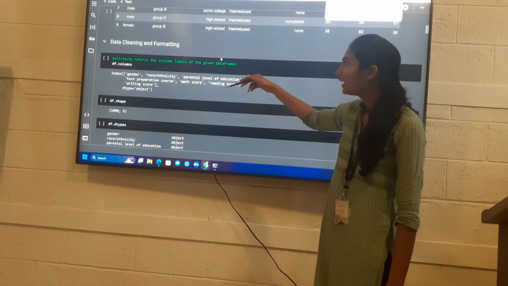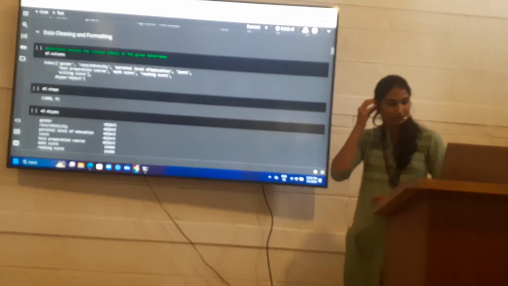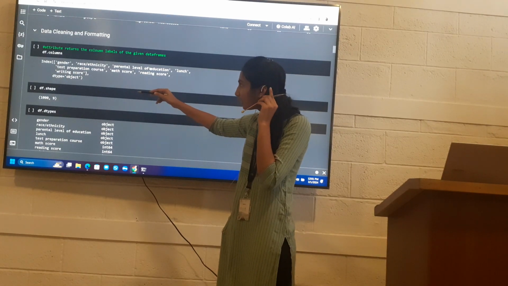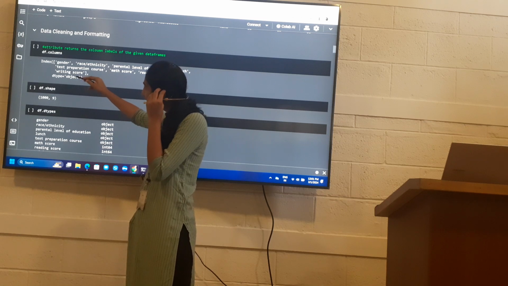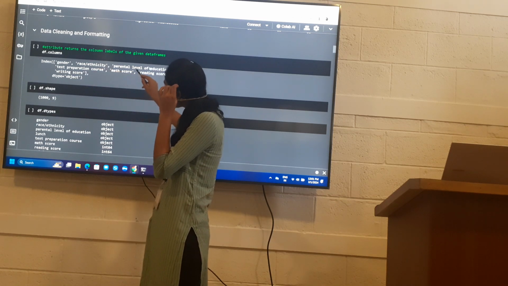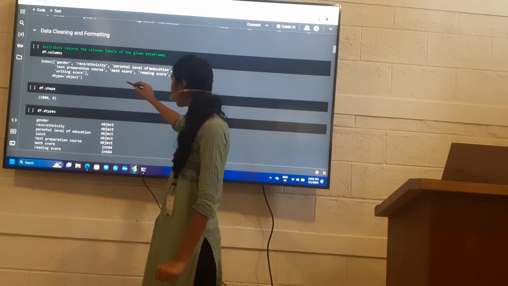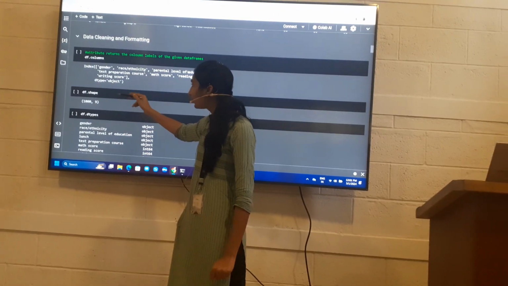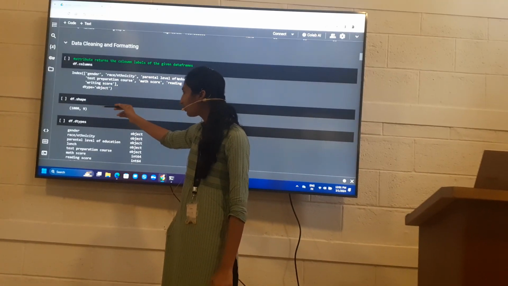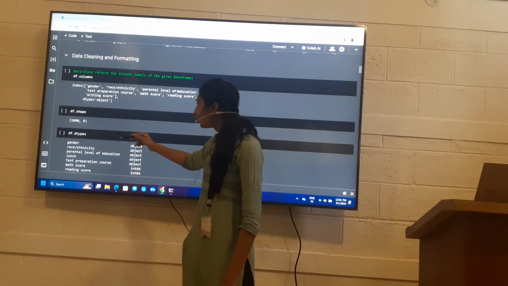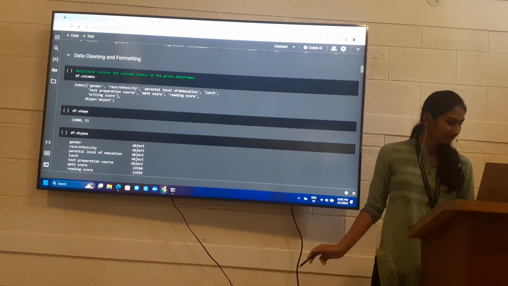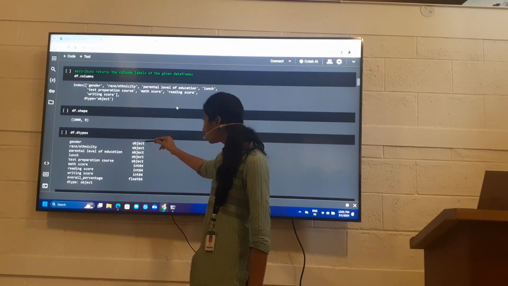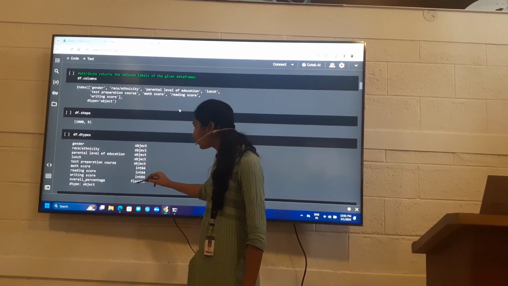Data cleaning and formatting. Here we can clean the data. df.columns represents the columns of my dataset. Here we can see the index of columns: gender, race ethnicity, parental level of education, lunch, test preparation course, math score, reading score and writing score. It is a data type of object. df.shape represents 1000 rows and 9 columns of my dataset, and df.dtypes shows 5 objects, 3 int and 1 float.